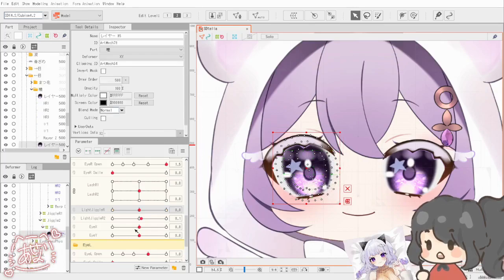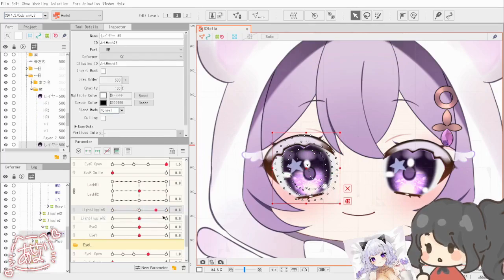And then how I rig that is for Jiggle R1, it kind of goes fatter and skinnier. And for Jiggle R2, it kind of gets taller and shorter.